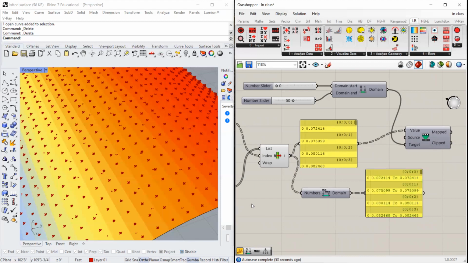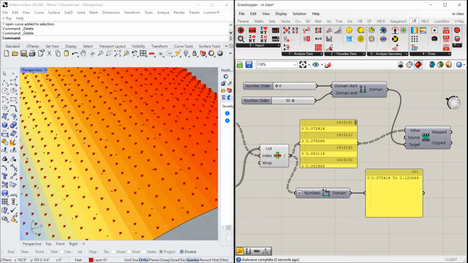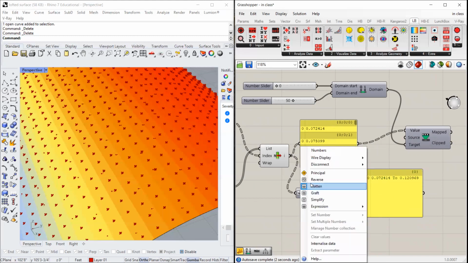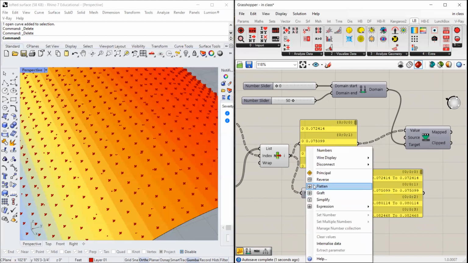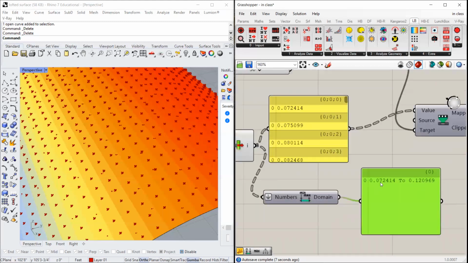Is it like the opposite of graft? It's flatten, so it's just kind of the opposite of graft. Okay. So if I flatten it, all I did was right click and click flatten. I just unclicked it. It takes all these numbers, combines them down into a single list, and I can now see that my lowest number is 72414, and my highest number is 0.12069.